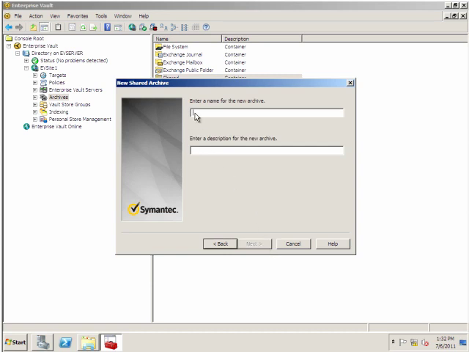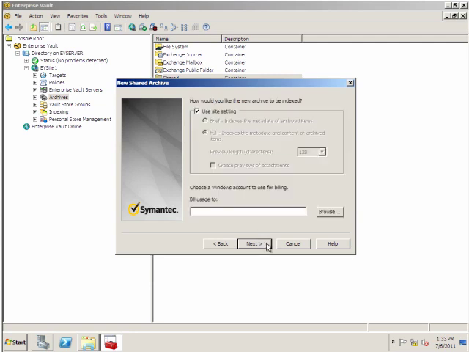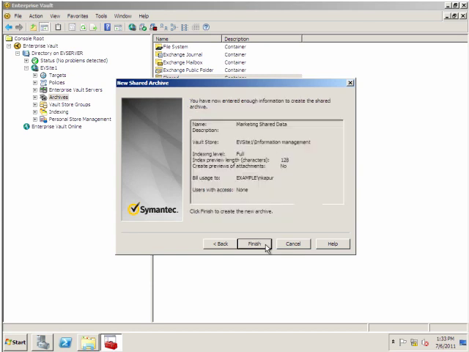We need to give the shared archive a name, and we're planning on using this for our marketing people, so we'll call it the Marketing Shared Data. Then I can go ahead and click Next again. And for our indexing, we'll leave the site settings there and use full. That should be fine. For our billing, we'll go ahead and bill it to our power user, Kapoor. That's the one we've been logged in as and using their account to do most of our administrative tasks in our Vault Administration Console. So we'll go ahead and click Next. We get our summary that's now available, and then we can go ahead and click Finish.